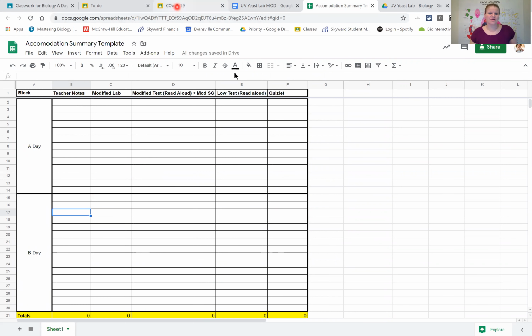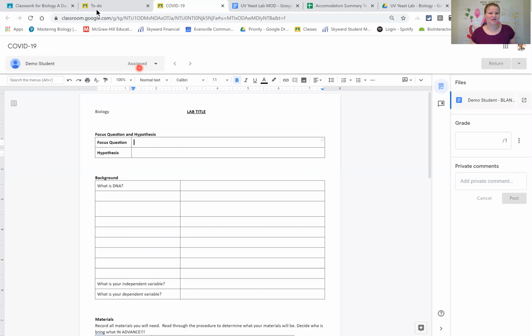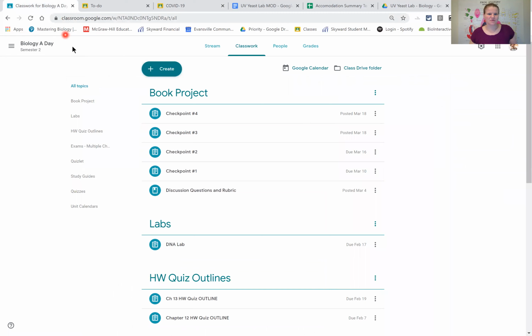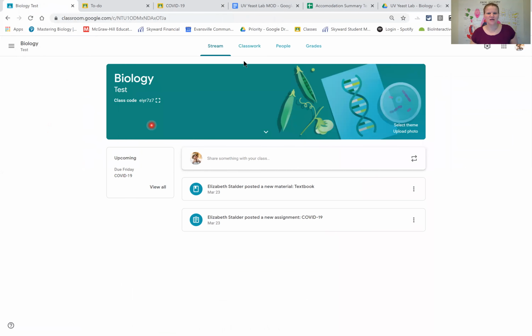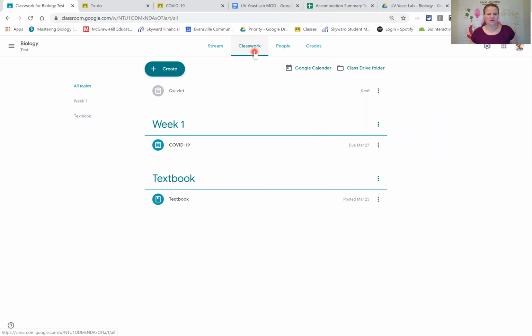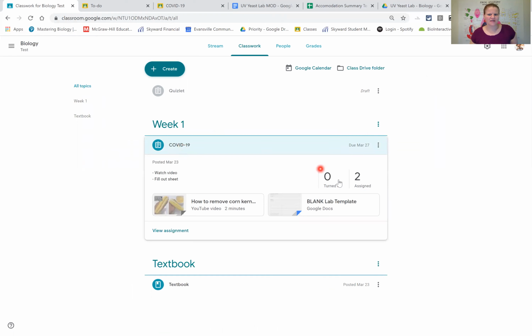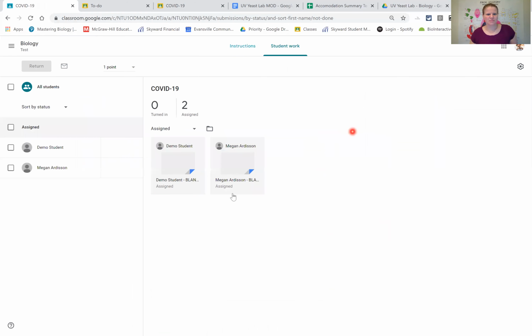The next thing you're going to do, of course, is get an assignment going. You want to access your assignment using the gradebook method. So I'm going to go back to my test biology page. You're going to go to your classwork, and let's look at the COVID-19 assignment I had. If I go over here and click on this little sign thing, it's going to bring me to my gradebook screen.